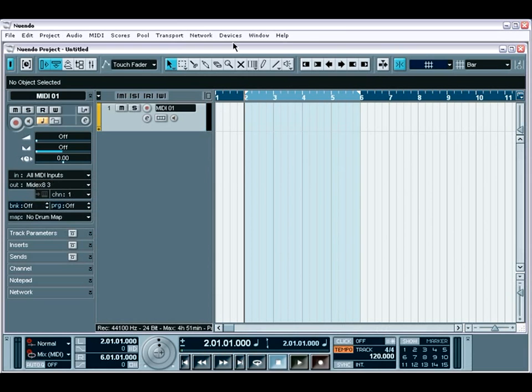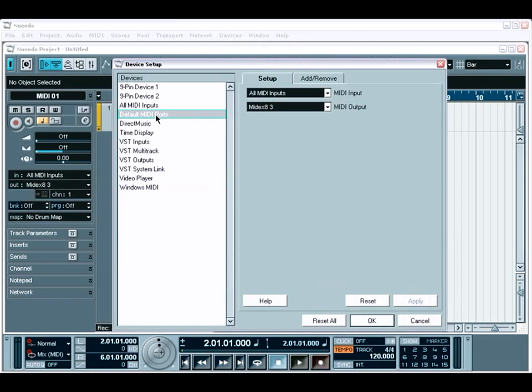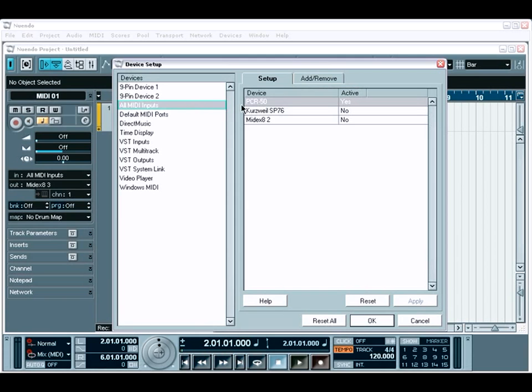Moving back to the device setup page, you have two more option pages that will help you in your MIDI setup. The Default MIDI Ports lets you determine which ports will be automatically selected every time you create a new MIDI track. And the All MIDI Inputs section is where you can combine any number of inputs into a single entry that appears in your MIDI input list. It will show up as All MIDI Inputs.